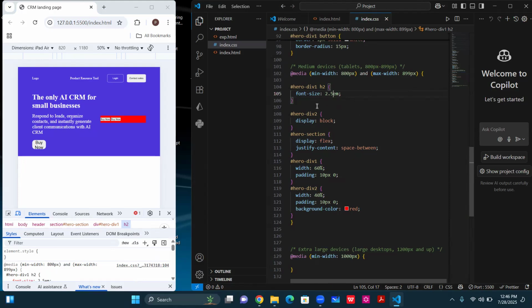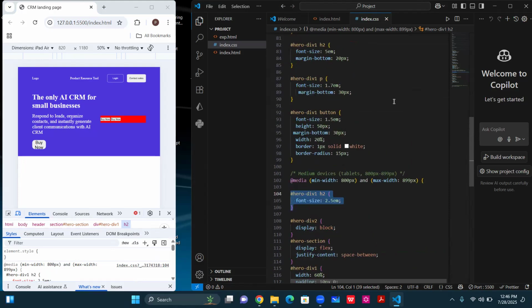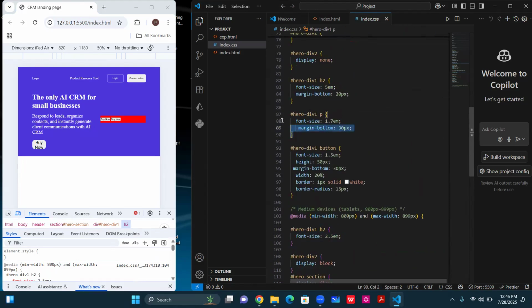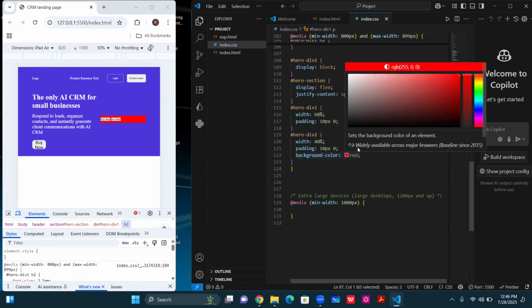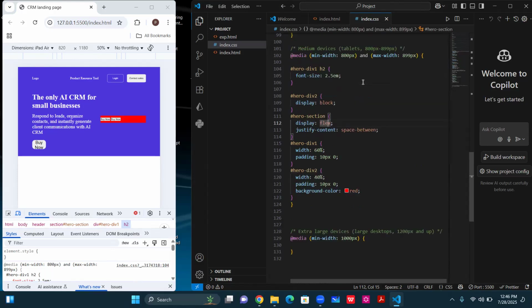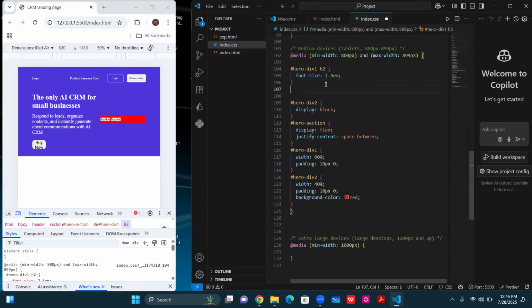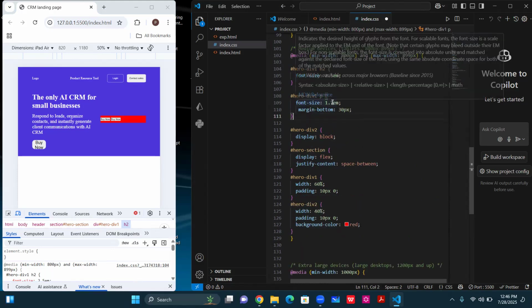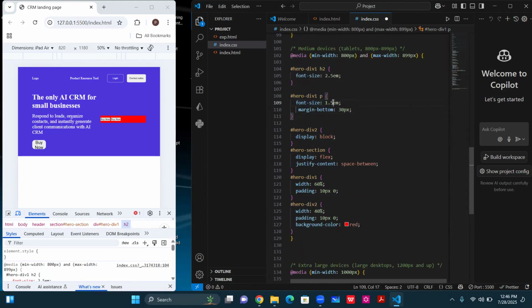Then I would also work on the P. I will also reduce the paragraph. What did I give it? I gave it a size of 1.7. So I'm going to remove it. Let's say I'll make it 1.5. Let's see. Or 1.2.